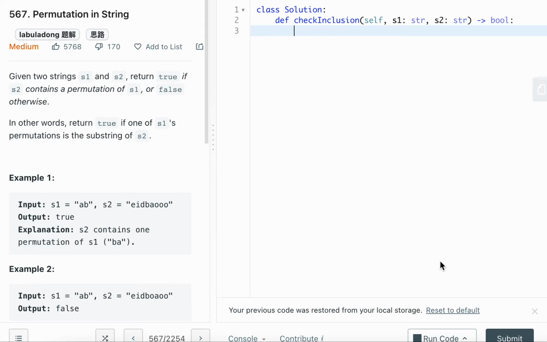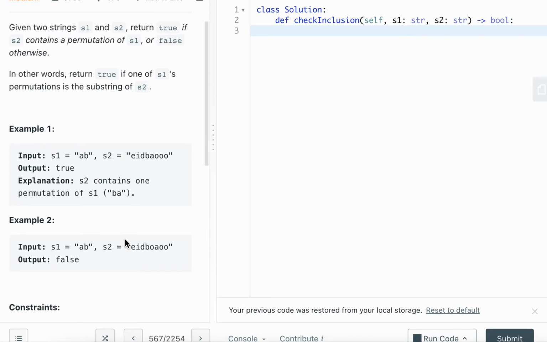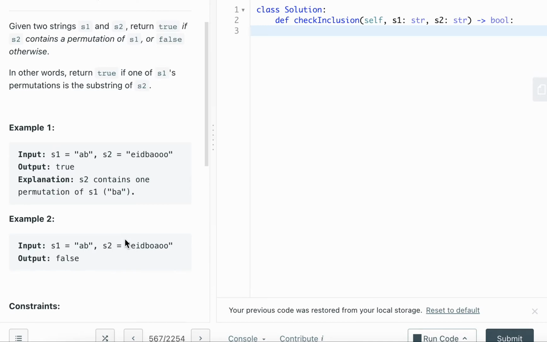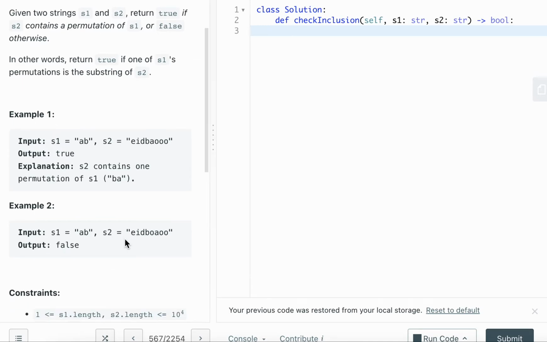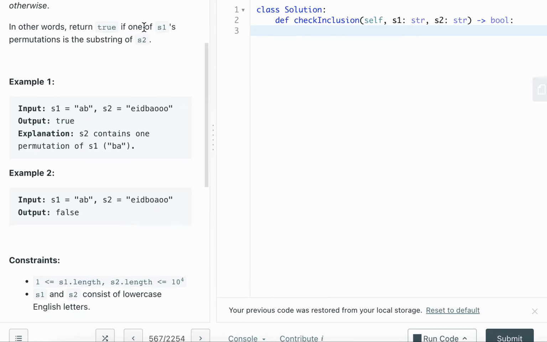I'm going to show you how to solve LeetCode question Permutation in String, and it's a medium LeetCode question. Given two strings S1 and S2, return true if S2 contains a permutation of S1, or false otherwise. In other words, return true if one of S1's permutations is a substring of S2.